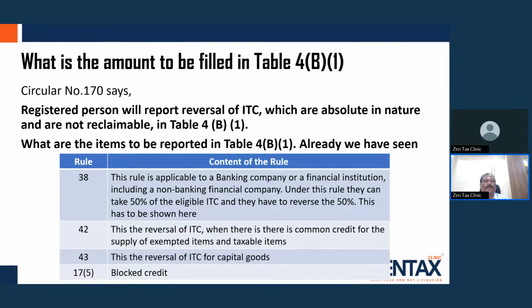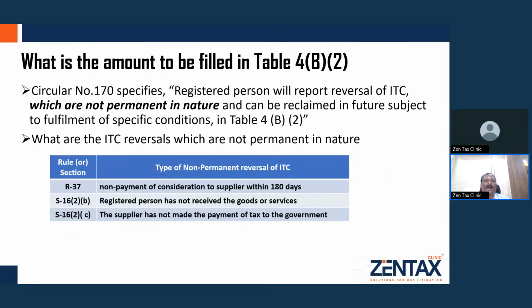So permanent reversal has to be given in 4B1. This is an important aspect, how you are filling it. Even some of the companies having huge turnover still go by the method of taking the ITC as per their books and then reversing. No, everything you have to go by GSTR-2B and then from there you have to reverse it. So I used to say, the starting point for the calculation is GSTR-2B only.